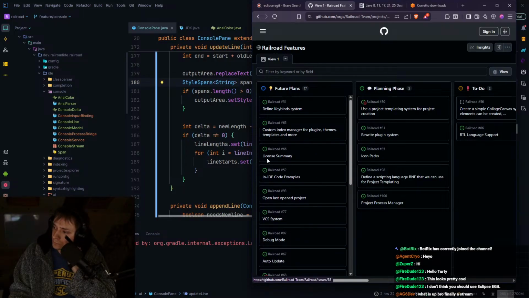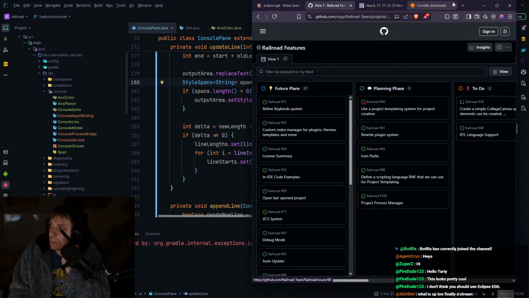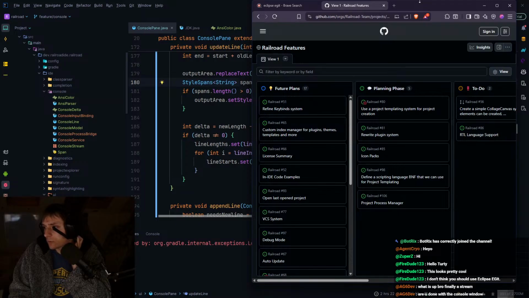Are you done with the console window? No. It kind of works, but it has some problems, and I don't know how to fix the problems. So we're going to leave that and deal with that another time. So we're trying to find something else we can work on today, which I think we are split.